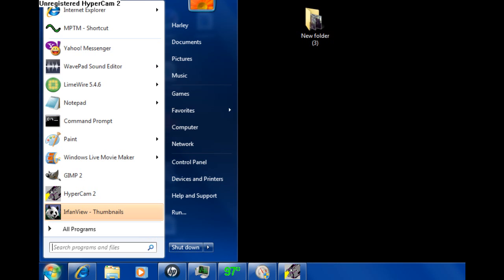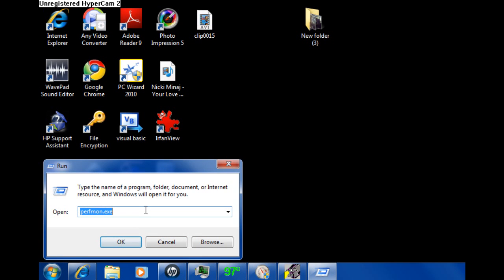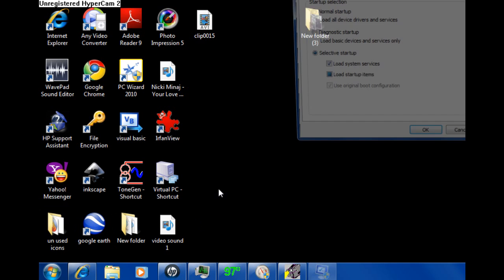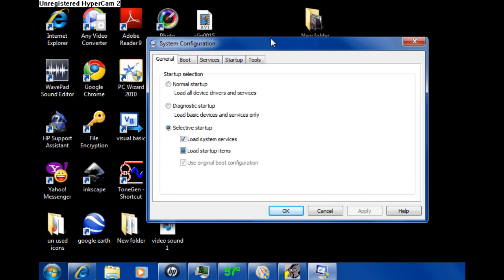Now, if you're running Windows XP or before, you probably won't have this search box. I don't know if it is or not. So then you click on Run, and then just type in msconfig.exe. If you're typing in the Run command, you have to type in exe or else it won't work. And then you hit Enter or OK. And then this comes up right here.